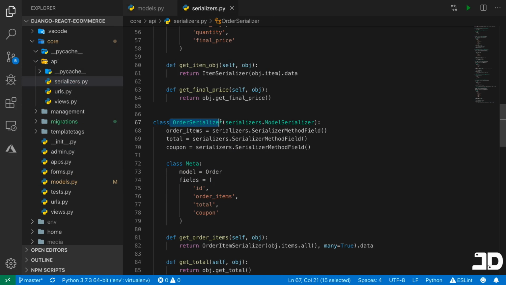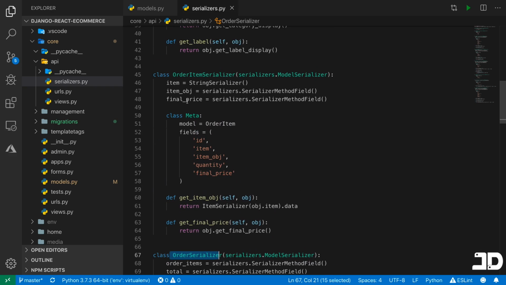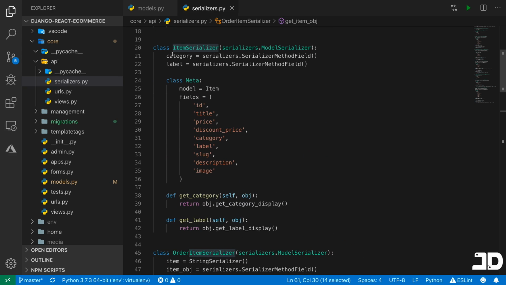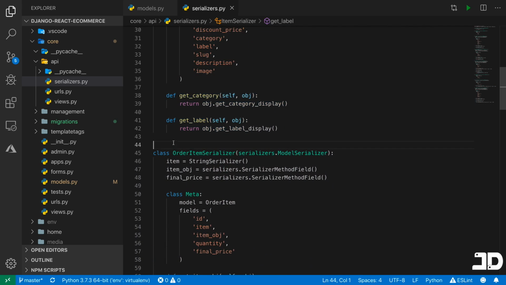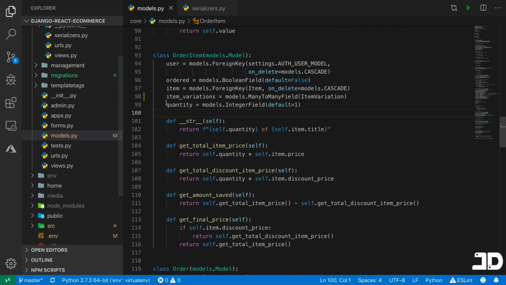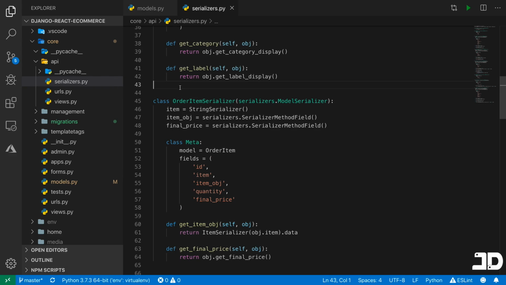And we have an order serializer, which is linking down to all of the order items via this serializer. And this serializer is using the item serializer to serialize the item even further. And now we want to add some more serializers to serialize this item variations many-to-many field. And that's going to come here above the order item serializer.